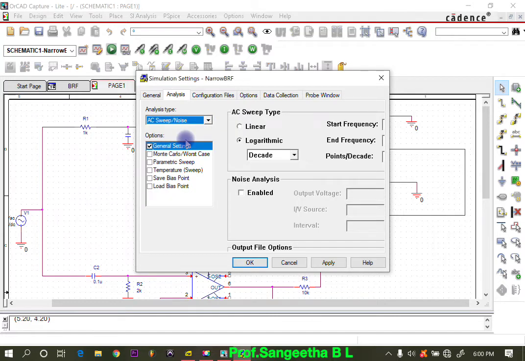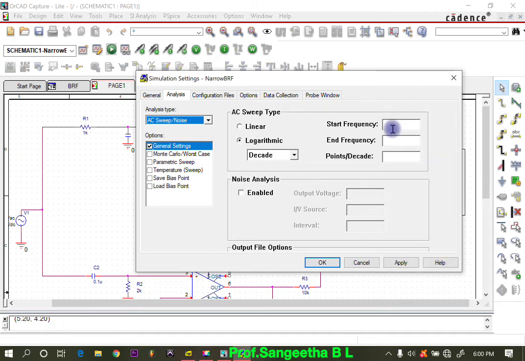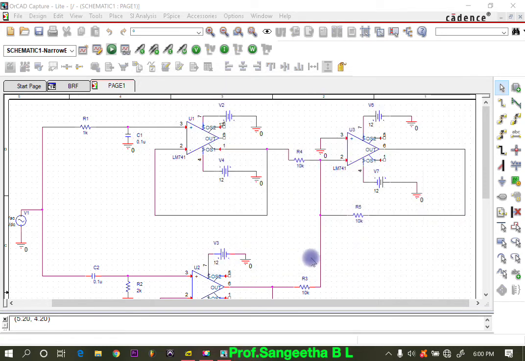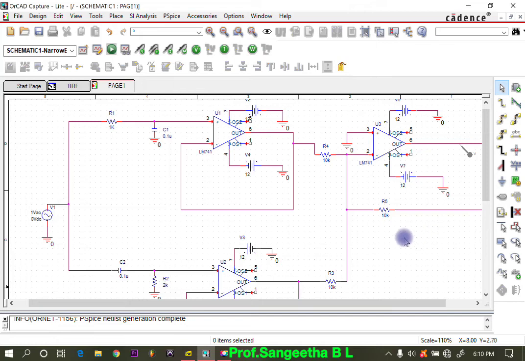So this is AC sweep again, and here also start frequency. I want to start the frequency at 50 hertz and end the frequency at 3 kilo, and points I'll consider as 10 for this. Now apply to all. Okay. Now after the edit simulation file, we need to run the setup.